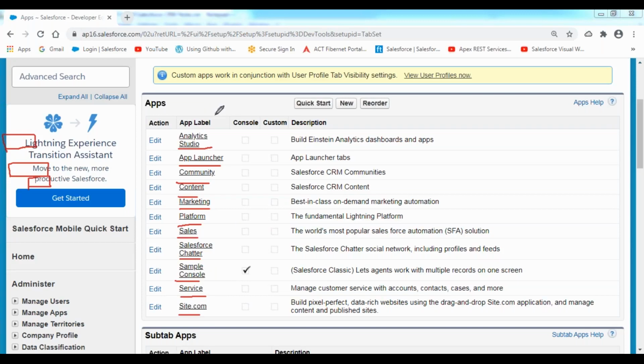Now tell me, are these standard applications or custom? Standard. How do we know? There is a column called custom. Is it a custom application or not? If it is a custom application, it will have a tick mark over here. But a tick mark is not available. That means these are all standard applications. To differentiate whether it is a standard or custom application, we use this column.